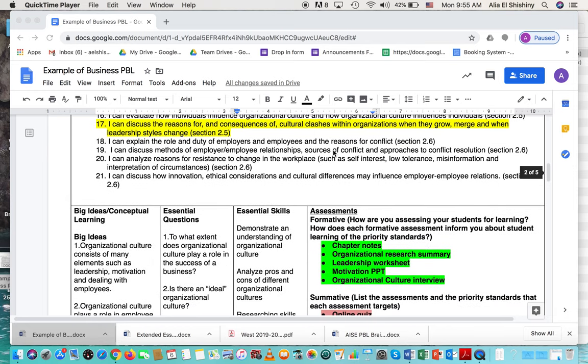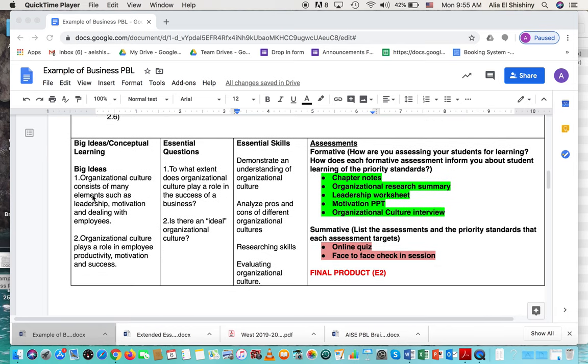Step 2 is planning for my own self. This is planning for myself. What are the big ideas that I want my students to walk away with? I've come up with 2 big ideas that I will share with my students. Organizational culture consists of many elements such as leadership, motivation, and dealing with employees. That's a big idea. Another big idea is the fact that organizational culture plays a role in employee productivity, motivation, and success. Those are the 2 big ideas that I want my students to know.